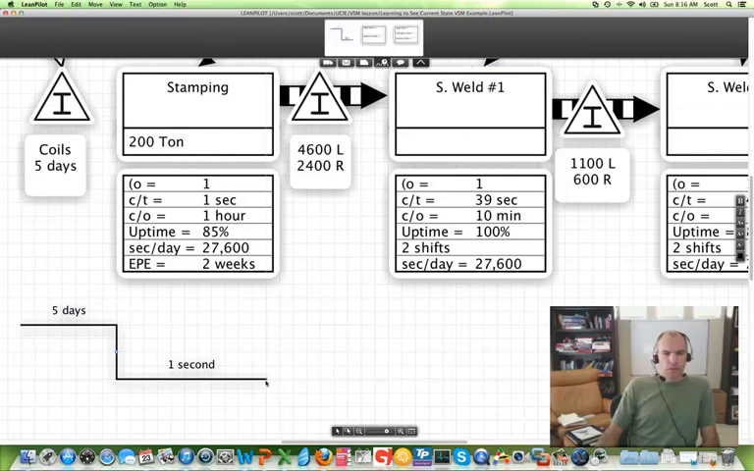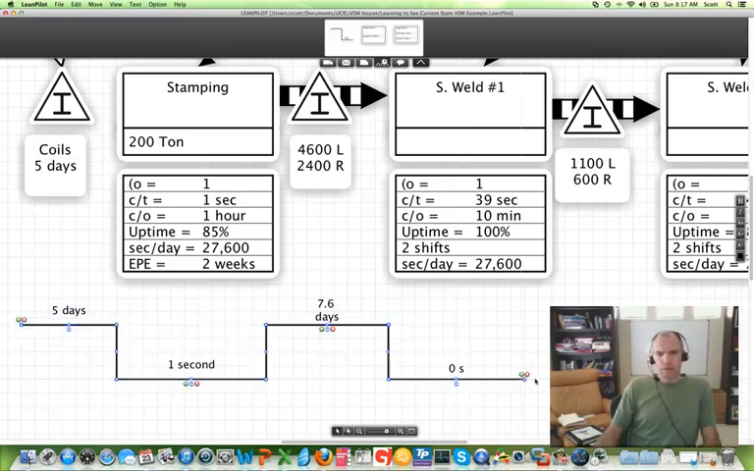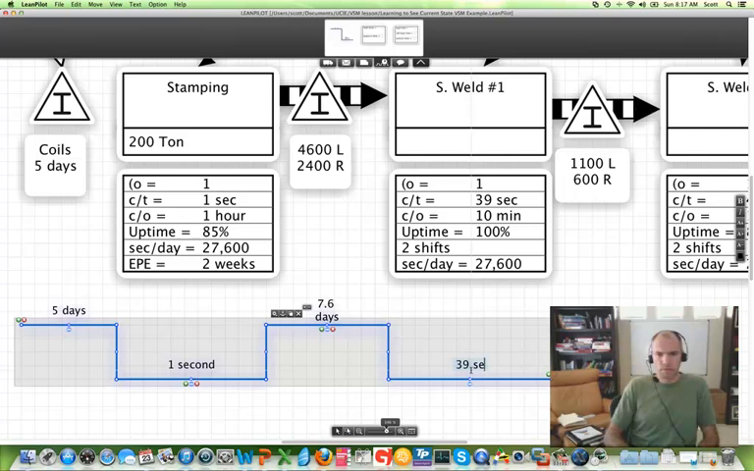And to just continue our timeline, we simply come down here and get this little plus icon, and we click the plus, and now we've got a little bit more timeline that we can draw on. We're going to grab our little dot here, drag this over, and in this particular step we have 7.6 days where material sits between stamping and welding station number 1. And we're going to continue our timeline again here. Click on the plus, grab our little dot, drag this over. And here we know our cycle time is 39 seconds, so we can fill that in, 39 seconds.